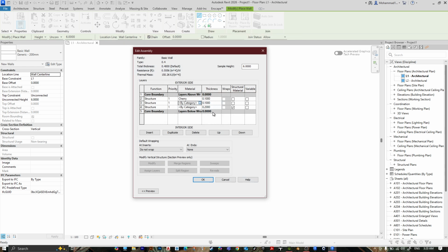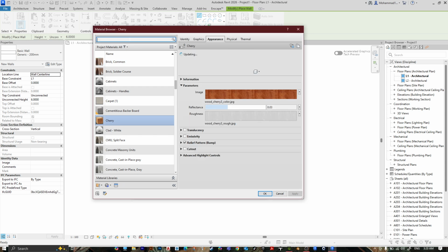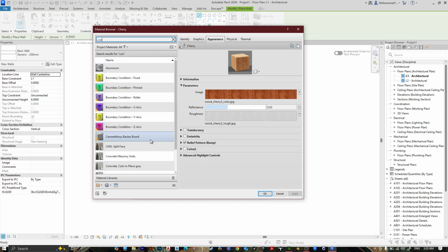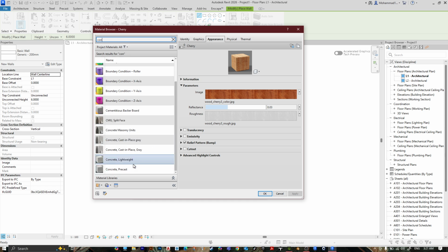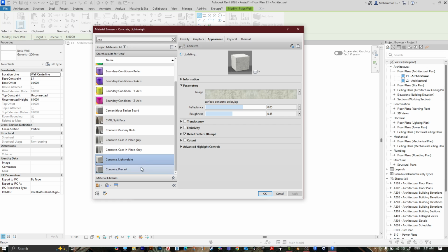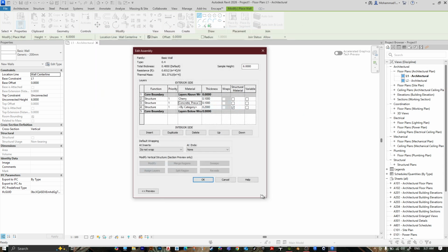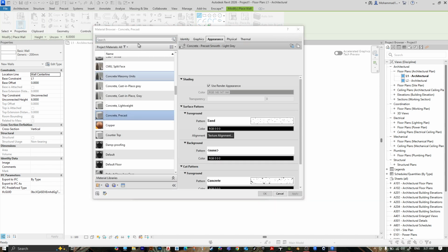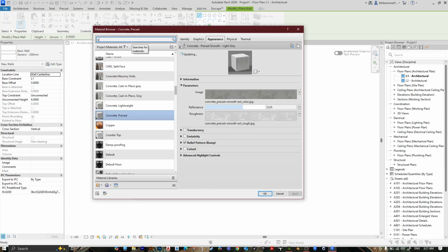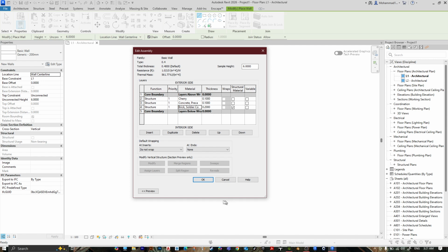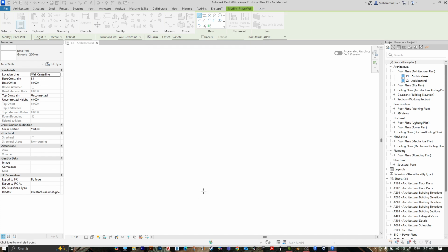And the second one, let's make it concrete. In the middle, let's choose this one, then press OK. And the last one, the other side, select it, let's make it brick. Let's choose this one, then press OK, then OK.